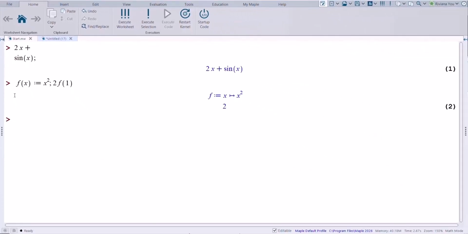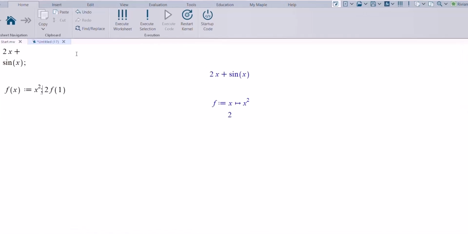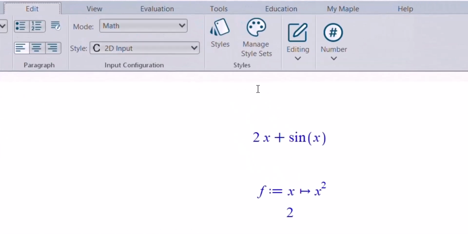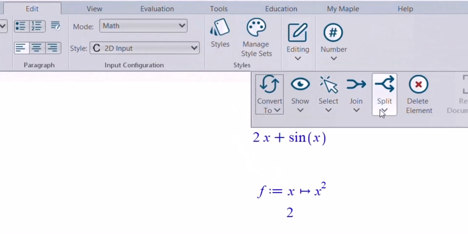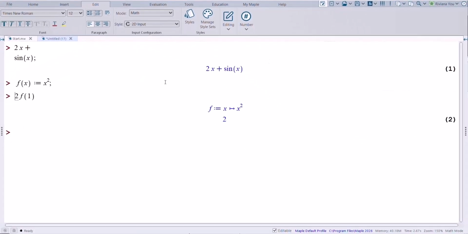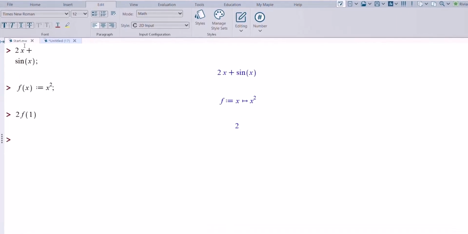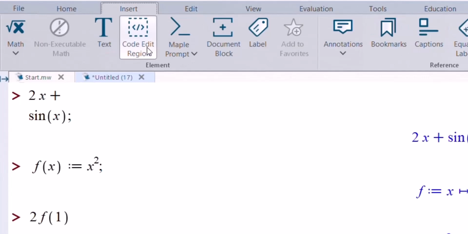If you want to split up the execution group into single statements, move the cursor to the front of the target statement, go to Edit, then Editing, and select Split. In Maple, Enter doesn't insert an empty prompt in between statements. To do this, go to the Insert tab and select Maple Prompt.